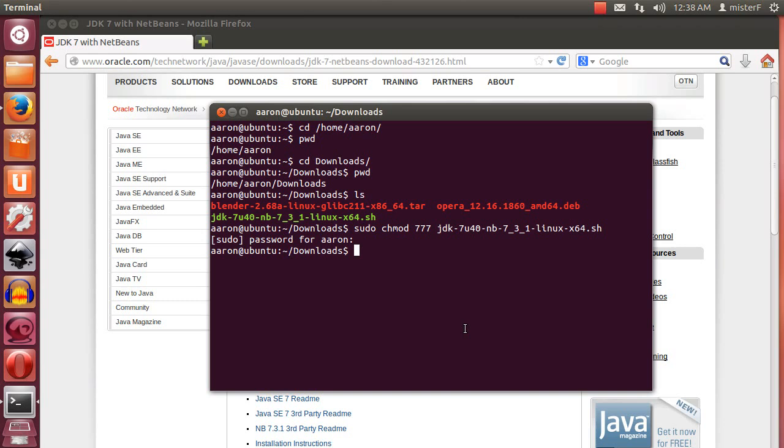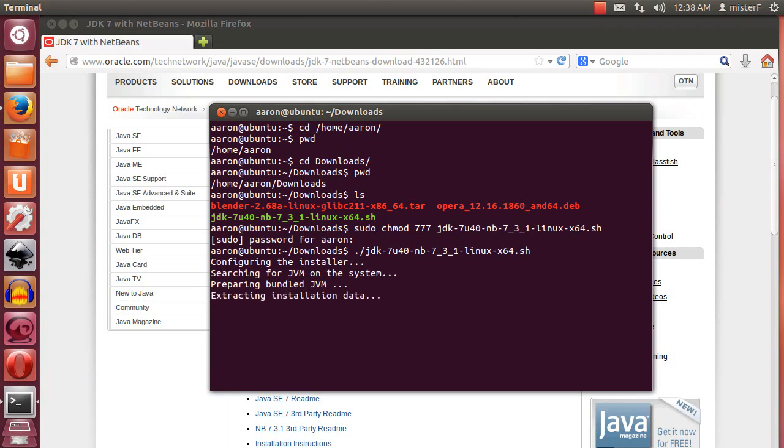So then type /JDK tab, and that should start running the installer for NetBeans. And yeah, it should launch the installer here in a minute. I don't know why it's taking so long.